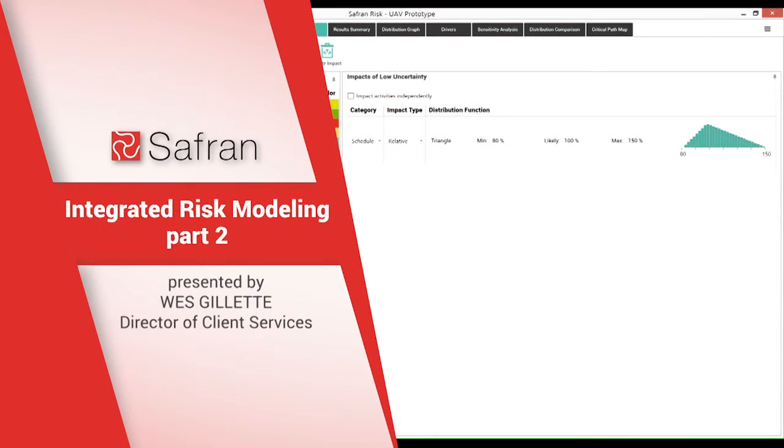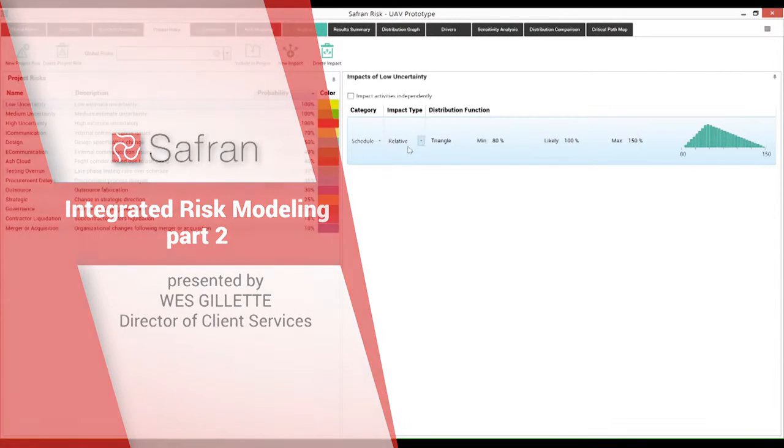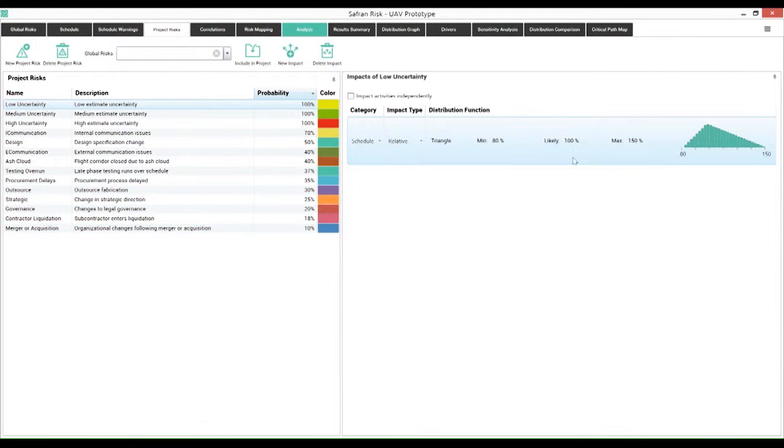How do I model an uncertainty factor? Well, as I've said before, we mark it as 100%. In this case, I'm pointing out a schedule factor. It's a relative impact. What that means is my impact is going to be percentage-based, right? So we're going to apply this percentage factor against the duration of the activity. That means it's equally applied to every activity based on the overall duration, right? We're scaling the durations of those activities.